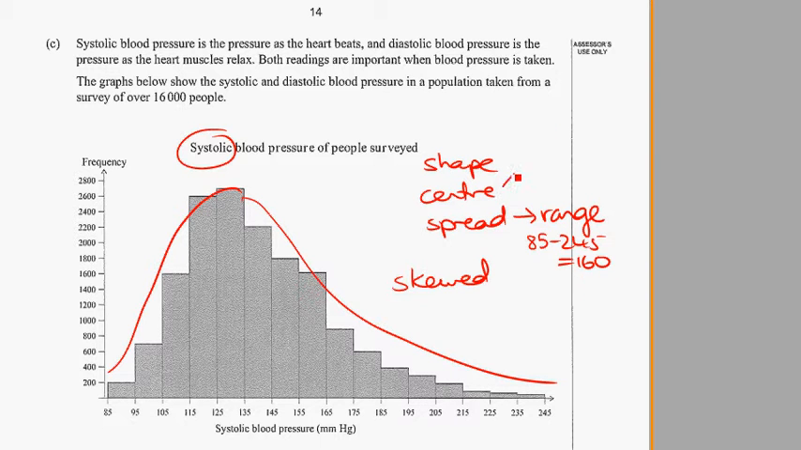Now when we're talking about centre, I can see that the mean and the median are going to be around here. Clearly the mode is around here, between 125 and 135. Because of this skew to the higher values, the mean will be a little bit higher. So probably heading up towards the 135 for the mean, because these higher values will pull that up a bit, whereas the median is clearly more down here a little bit.